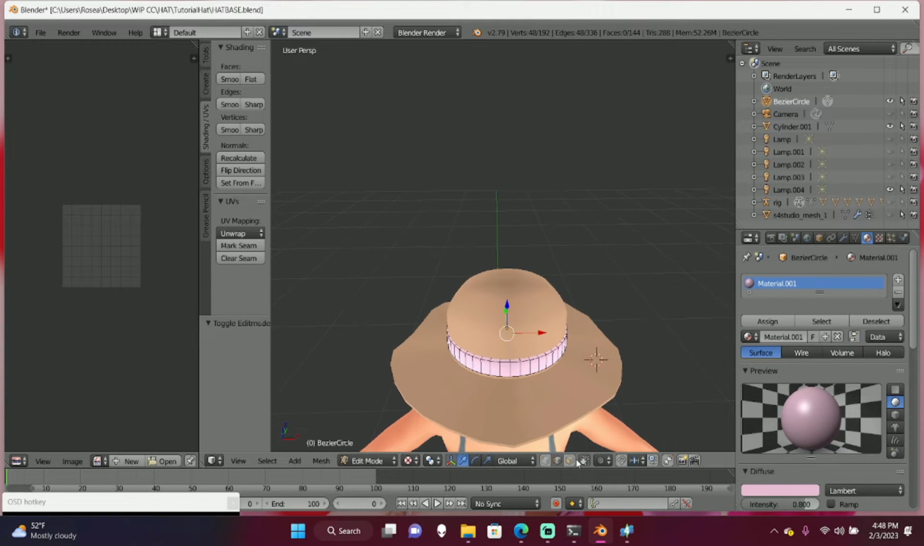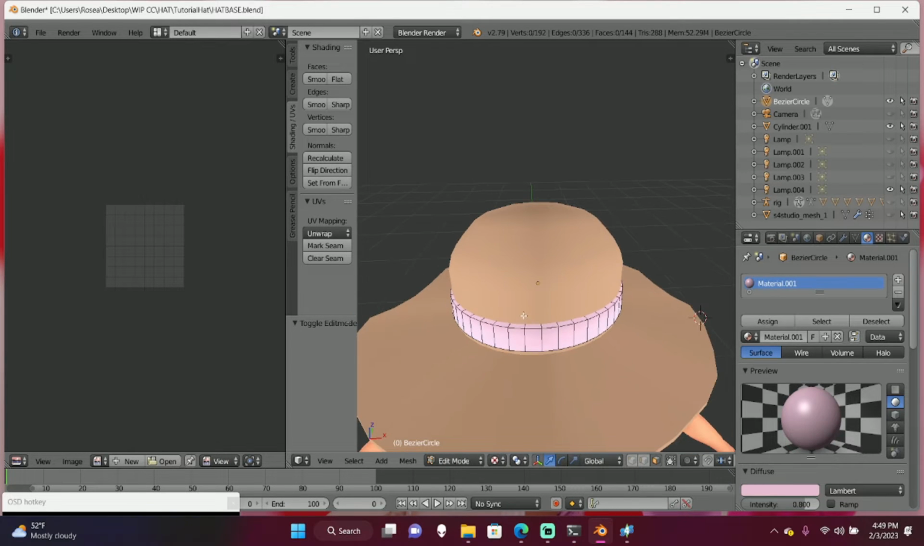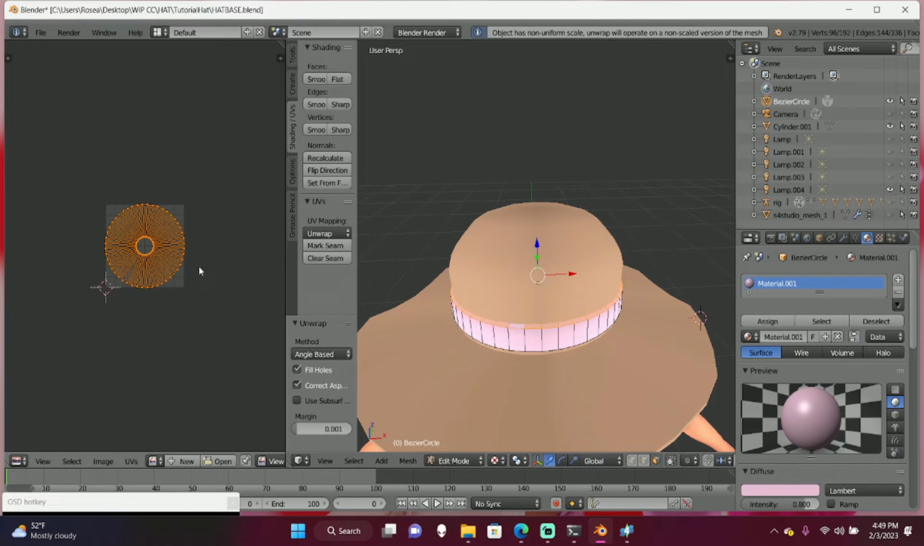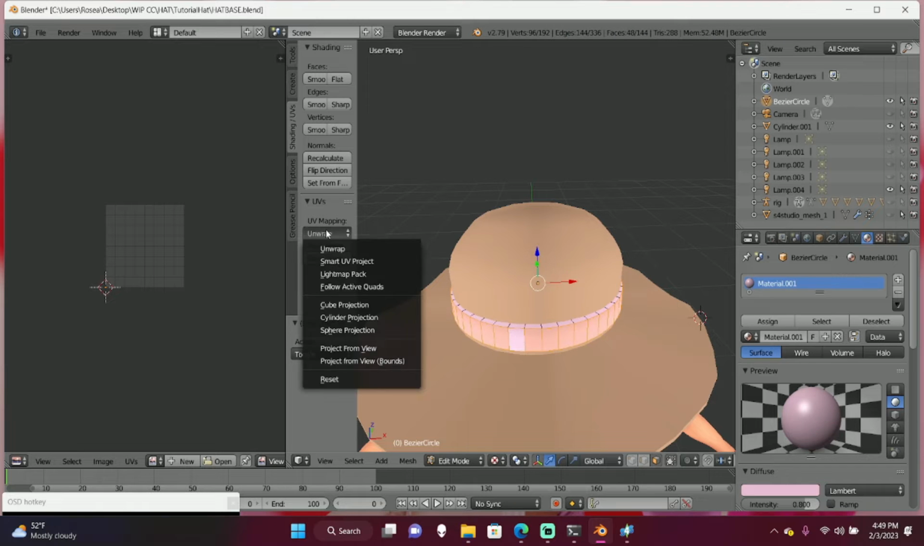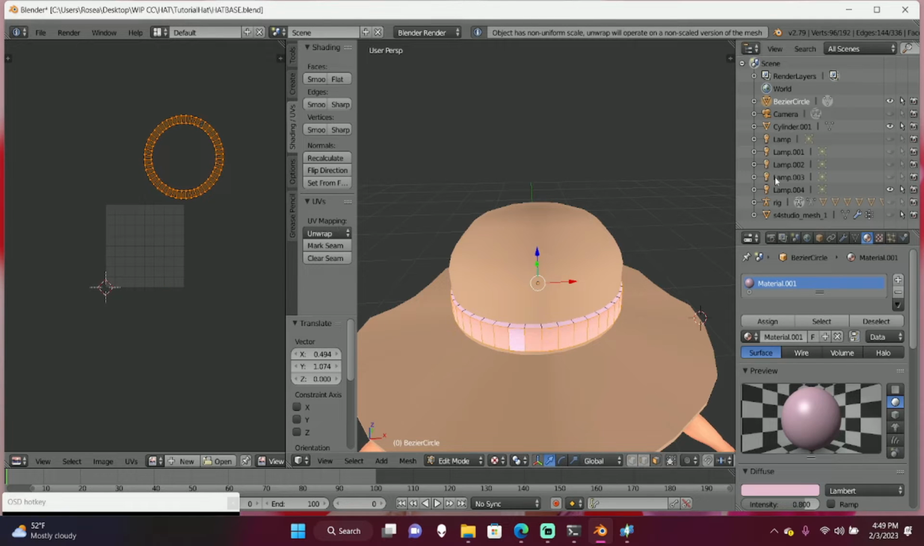So I'm going to go to Face Select, and just start clicking. I'm going to hold Alt, right click, and then press over here, click Unwrap. And I'm just going to move that to the side. Alt, right click, Unwrap, put it here.